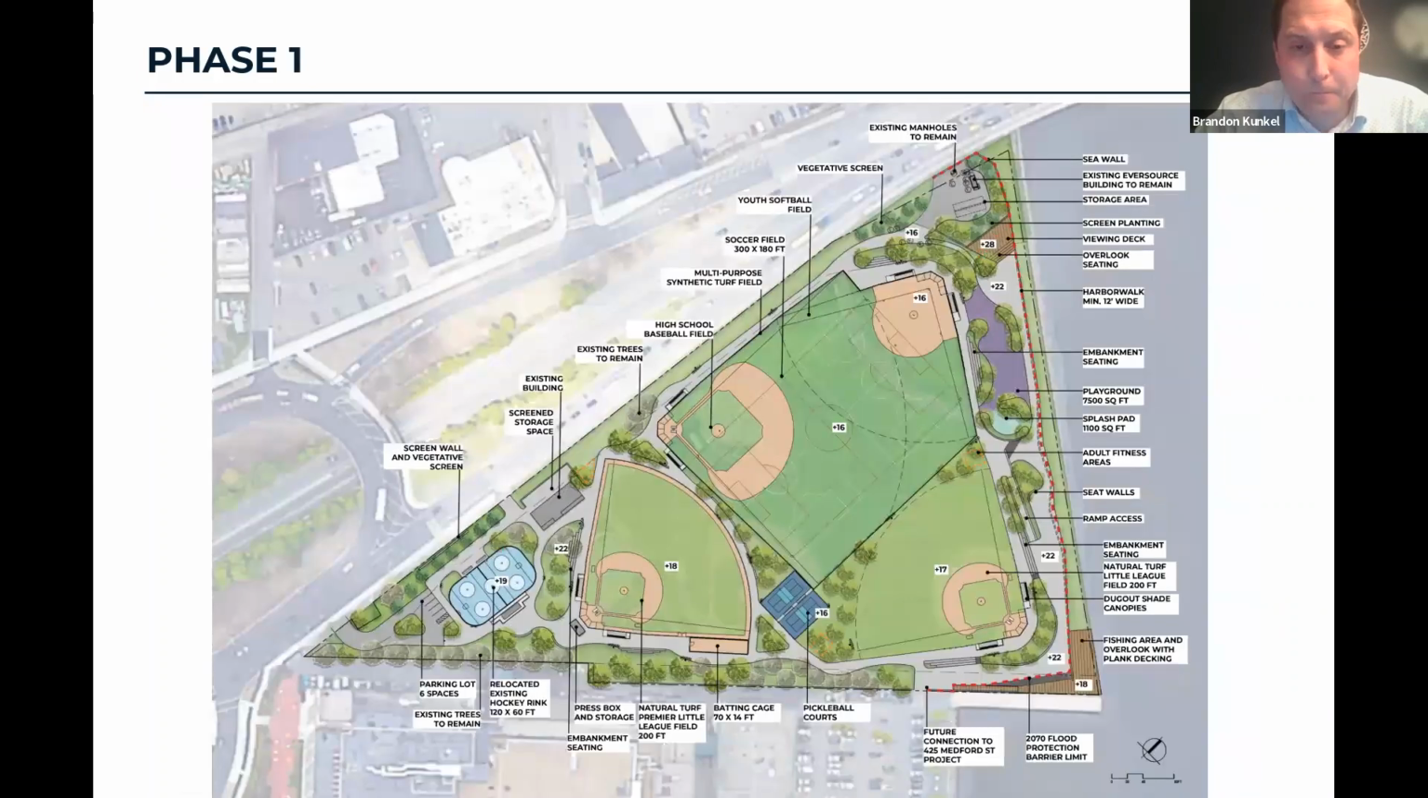Next slide. So phase one, and Gracie, I'm going to ask if you could, just given the size and the notes and complexity, as I work through this, if you can use your mouse to assist, since I no longer have the ability to use the little red laser pointer.